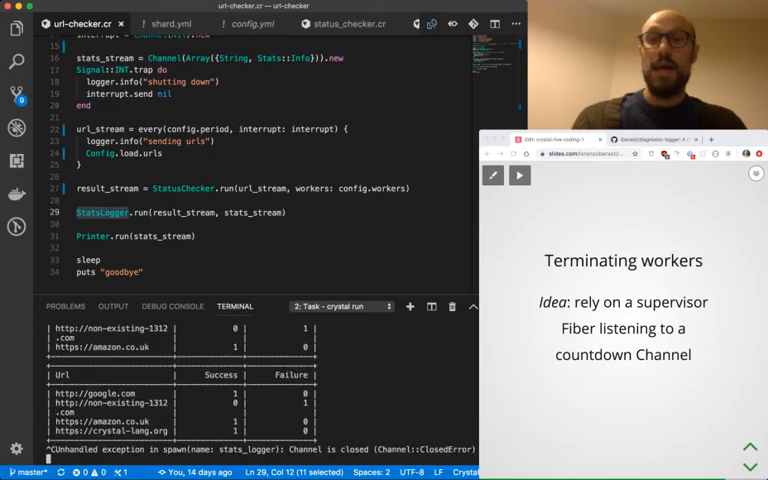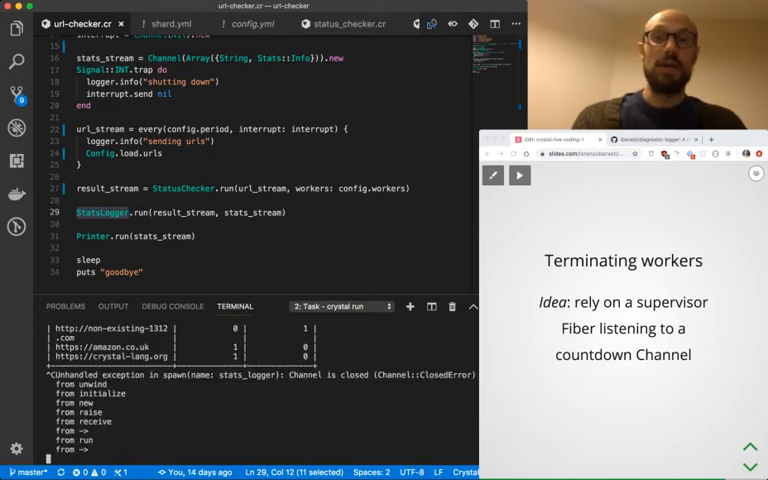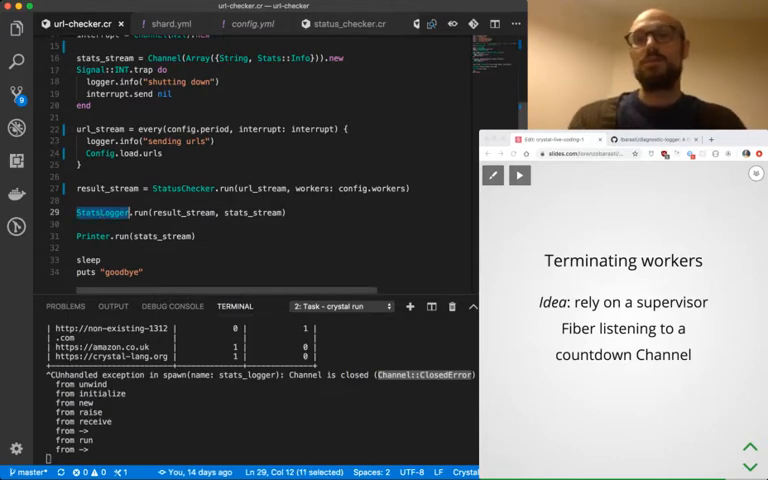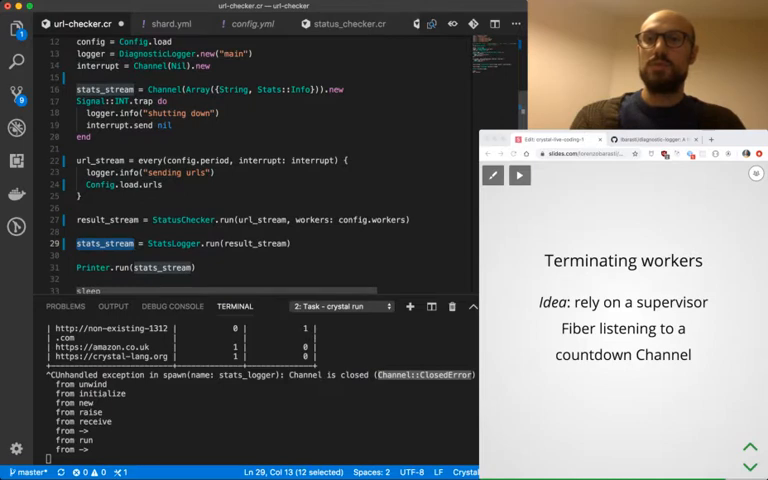Control C-ing. And now this is pretty interesting because we gave a name to the stats logger fiber. We know that that exception comes exactly from the stats logger. So we know what to do. We've done this before. I'm just gonna go into stats logger, and we know that stats stream is gonna be the output of stats logger.run because we want stats logger to own the stream, the particular channel. So we're gonna do stats logger run, and I'm gonna go there.